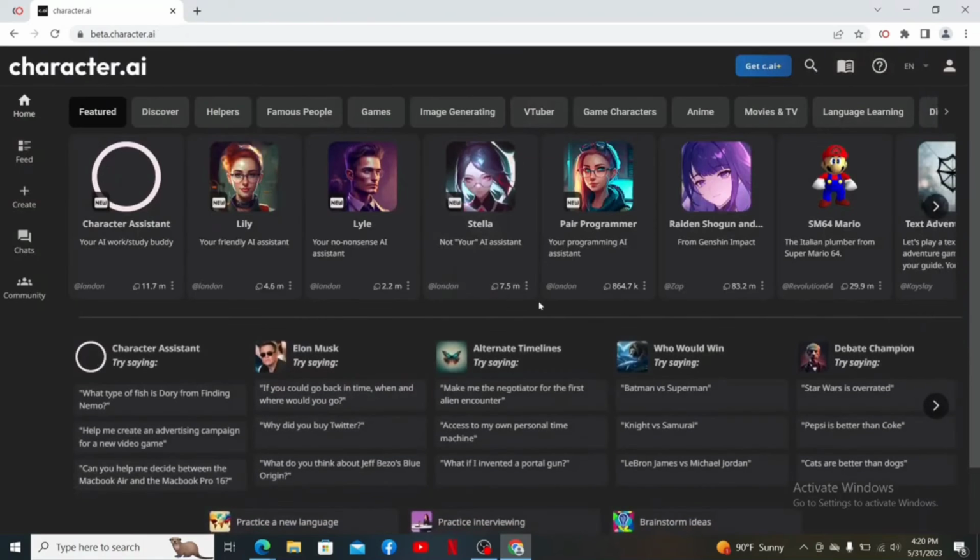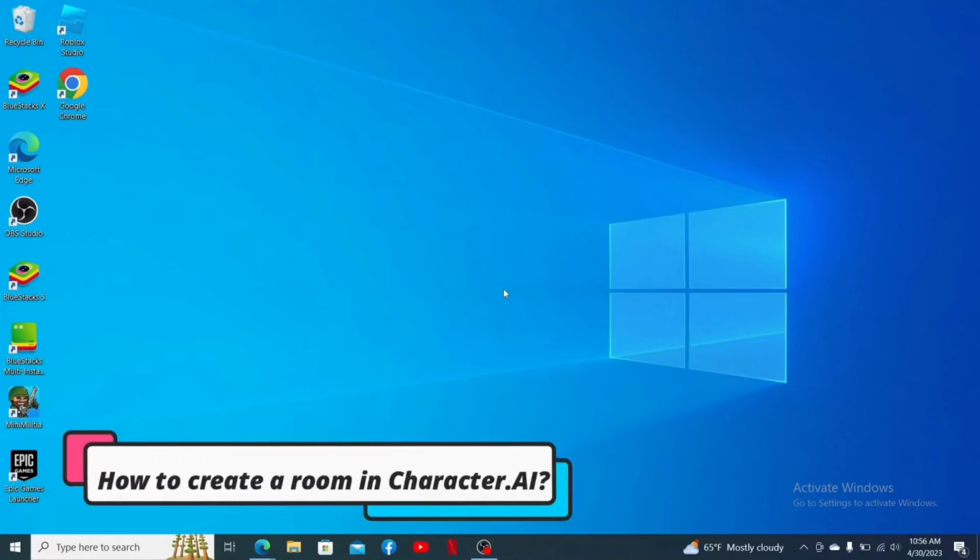And therefore, you should be able to verify your email address and create a new account for Character.ai. How to create a room in Character.ai.